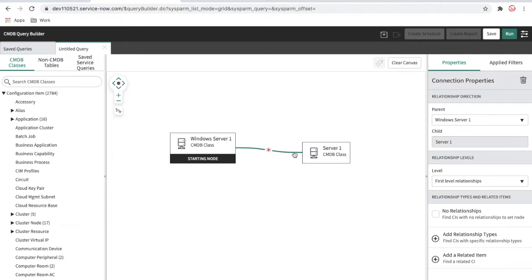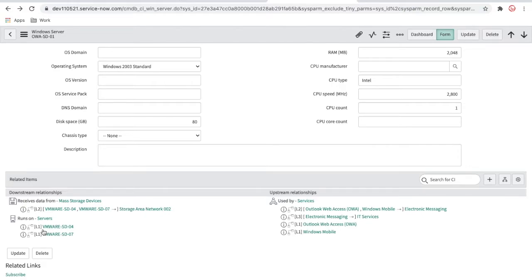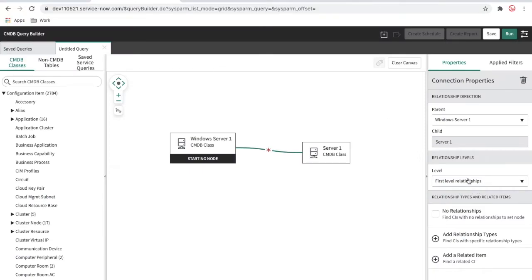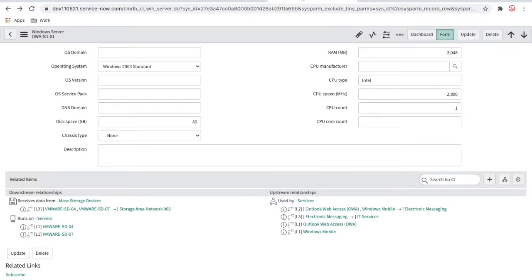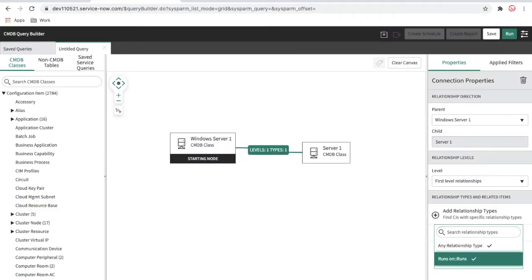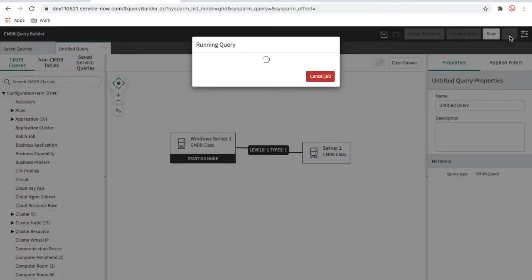Now it is showing one star, meaning there is something mandatory I have to do: define the level. In our case, this Windows Server is connected with the server on L1, so we'll select level equal to L1 here, the first level relationship. Now we have to define the relationship type on which it is connected. In our case it is Runs on, so we'll select the relationship type equal to Runs on here. You can see relationship type one to one, and now if I run this filter, it will return this data.